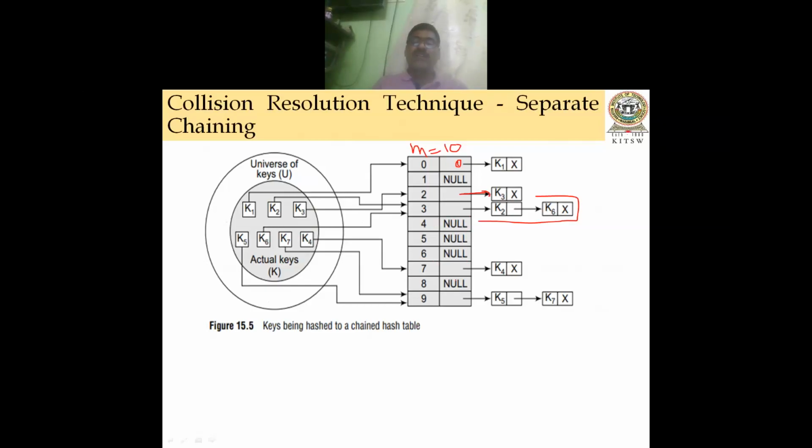So when we are mapping the key k4 to the 7th index, we are creating a node and storing that key into it, and we are changing the pointer from null to this particular node. Like this, index 9 is pointing to this k5 as well as k7 here. So this is the single linked list we have created, and these are the two keys k5 and k7 mapped to the same index location.